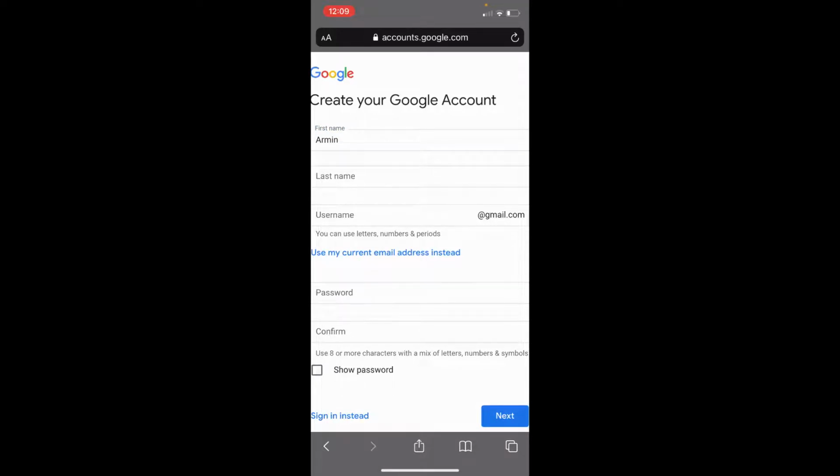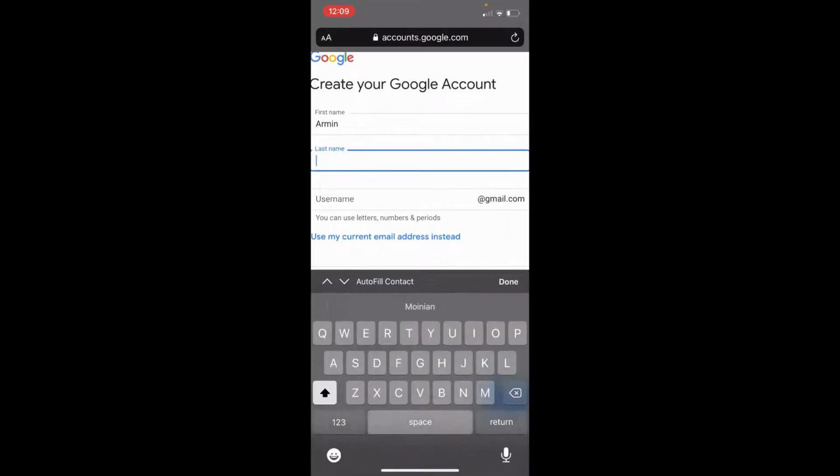Next, you want to click on this box that is labeled Last Name. Again, when you click on the box, you should be able to type in it, and you want to type your last name into this box. After you are done, you want to click this Done button on the top right corner of your keyboard.